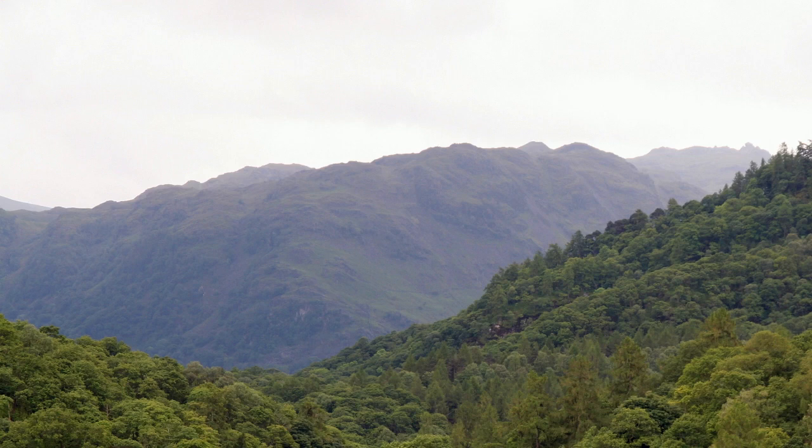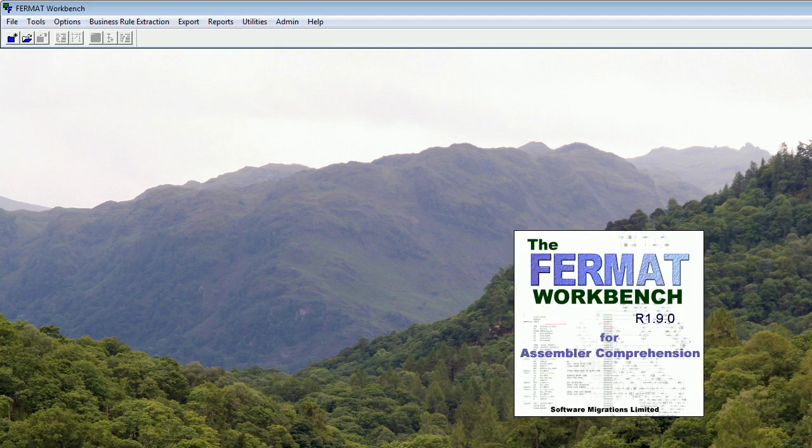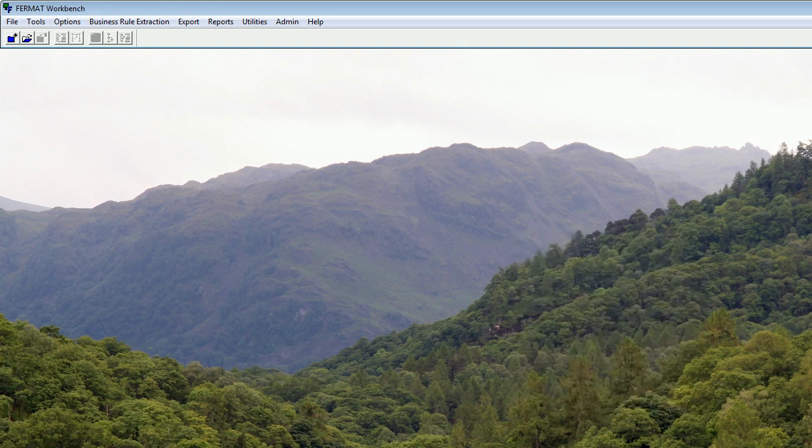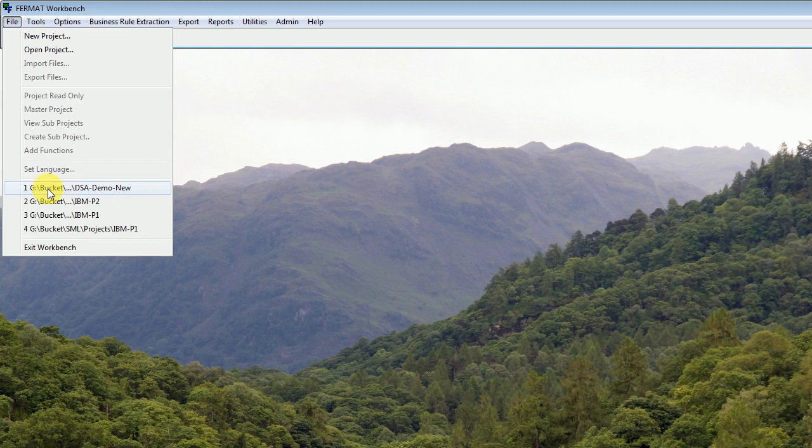This is a demonstration of the FermaT Workbench. The system we are using for this demonstration provides security synchronization for multiple RACF databases. So first off, we open the Workbench, and then open the project.